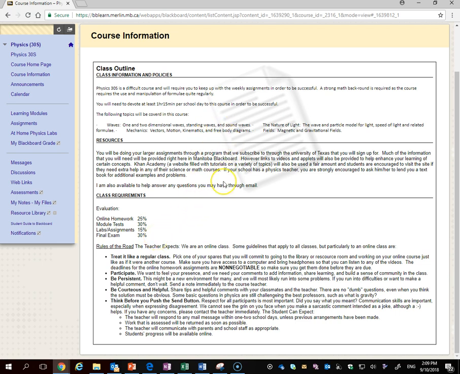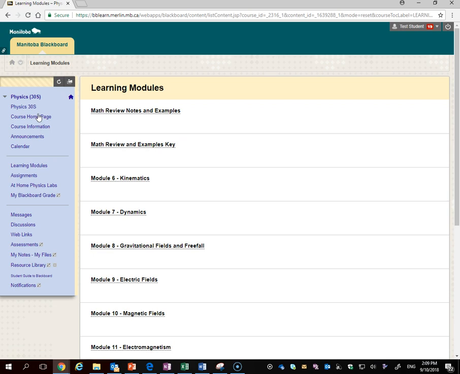So take some time looking this over, and then I'll show you where you can get the information for the course. If I was teaching you in person, this would be what I would be going over in the lessons and then the assignments. The learning modules here are the lessons that you will be going through. This would be what I would be teaching you in class if I had you in class.